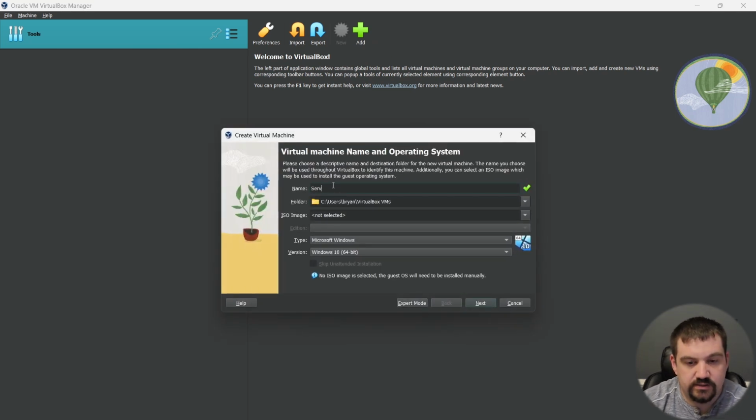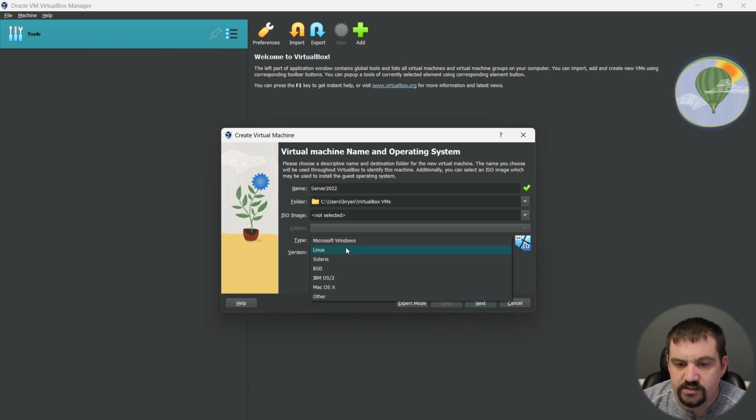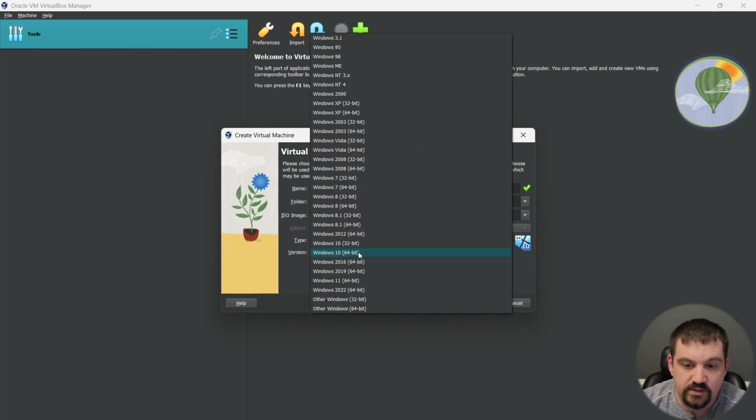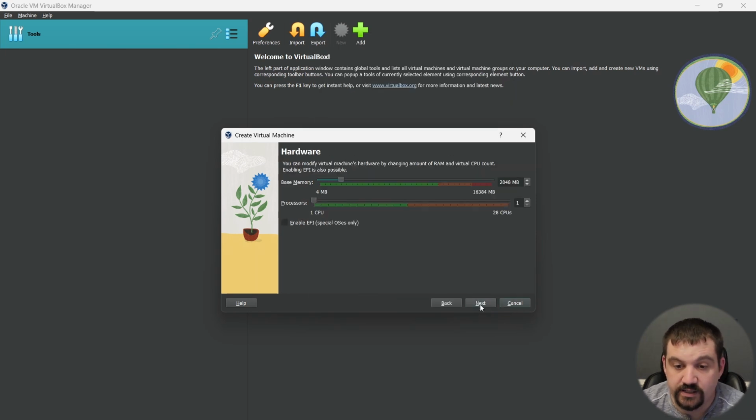We're going to call this Server 2022. Right here where it says Microsoft, we're going to leave that as Microsoft Windows because we are using Microsoft. Then we're going to click where it says Windows 10 and we're going to go to Windows 2022. Then we're going to click next.